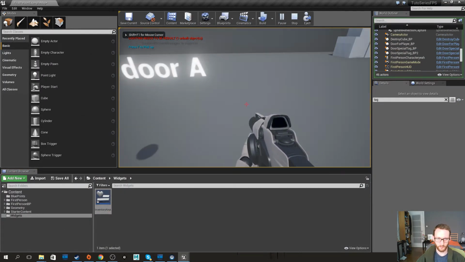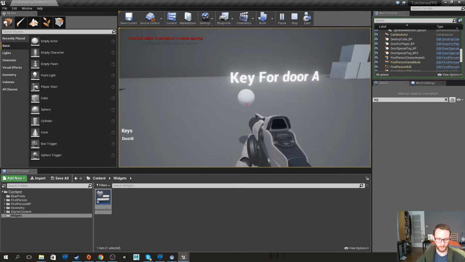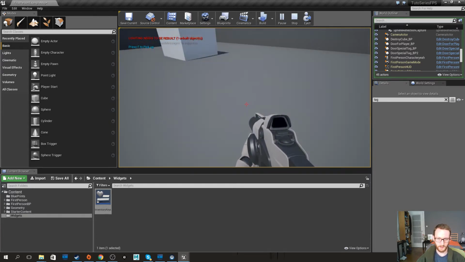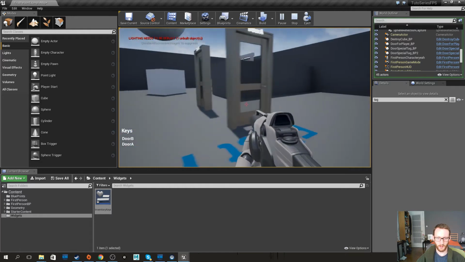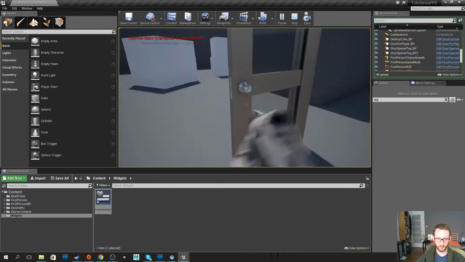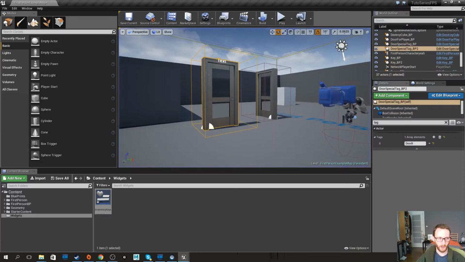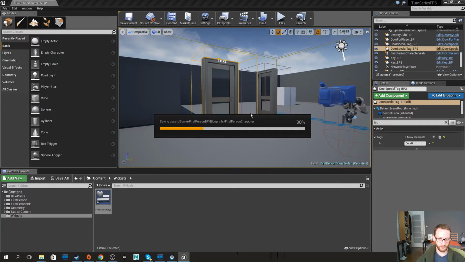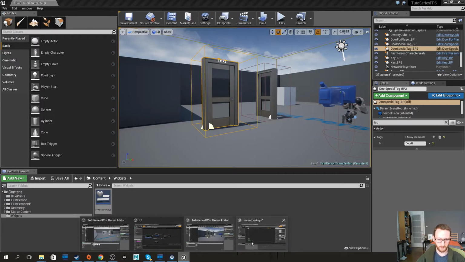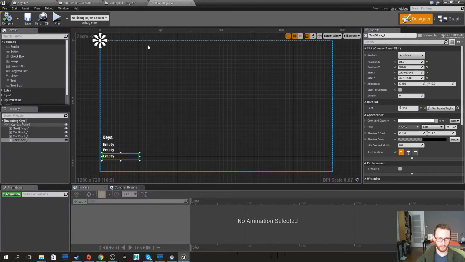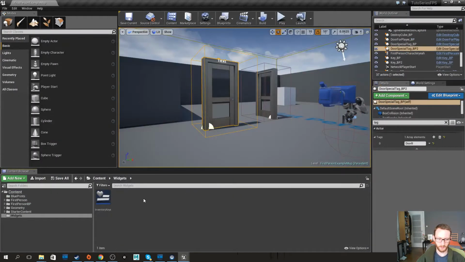So I pick up first my door B, and then my door A. Boom, boom. Perfect. So now the last thing we need to do, and then we'll be done, is to display the message saying you need the key to open this door. So it says key needed.